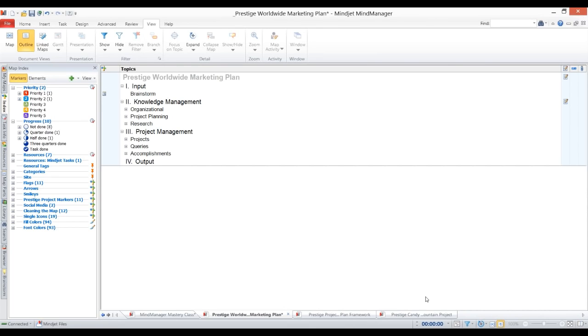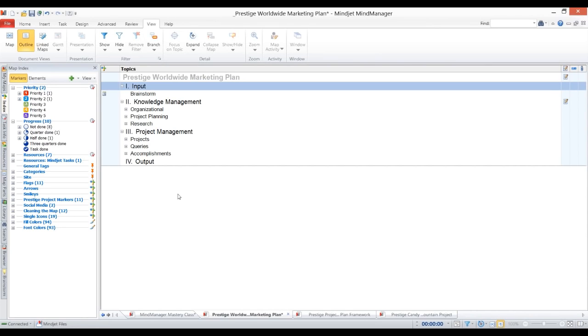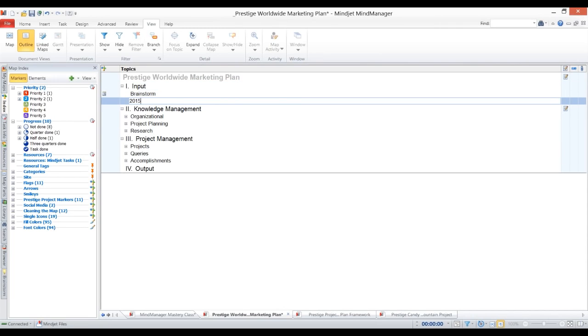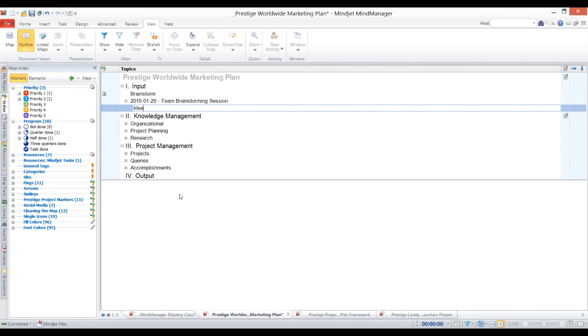To flip it though, actually it is a very workable view here in MindManager. So if I select Input here and hit the Insert key, it'll create a child topic, and I'll call it 2015-01-29 team brainstorming session. Create a couple ideas here.